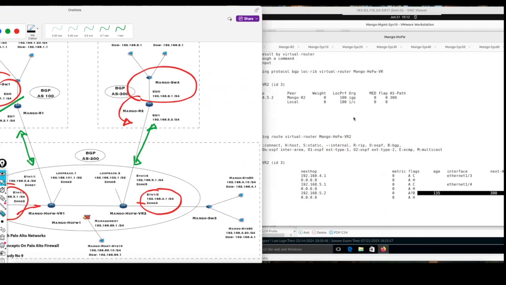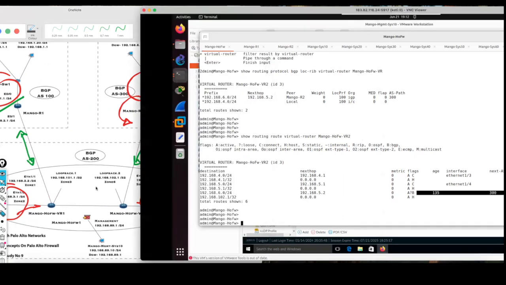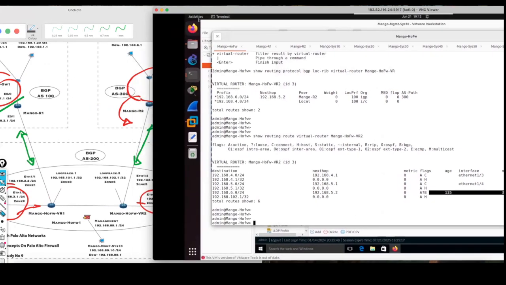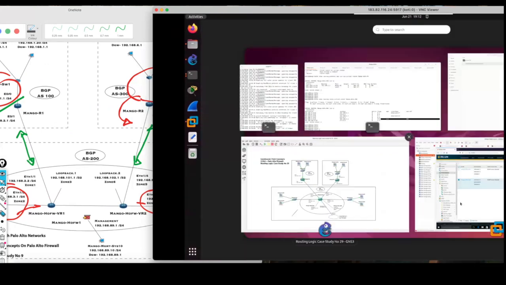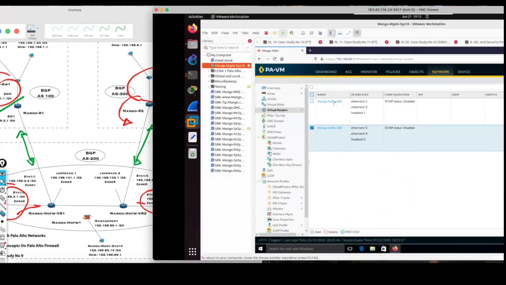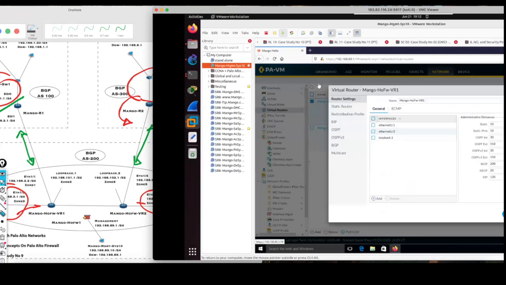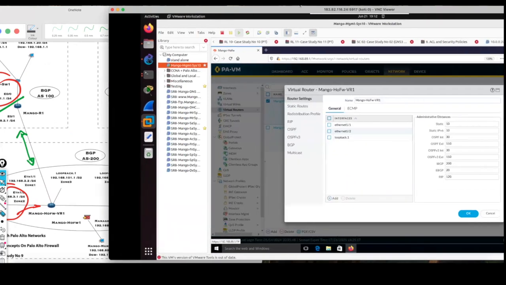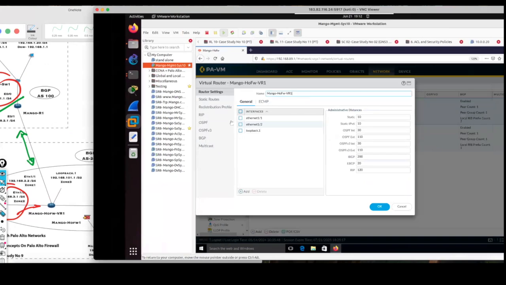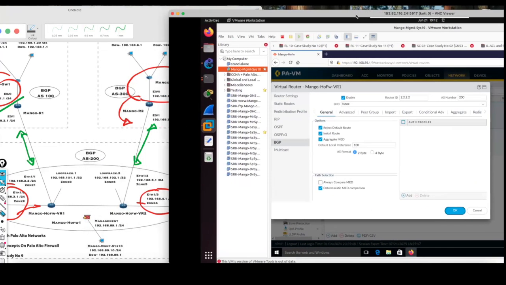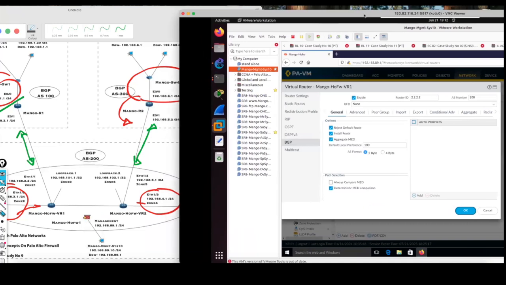So I go to the VR1 router. Let's see how to create this particular peering now. I go to the VR1 router. On the VR1 router, what do I do? I go to the BGP routing protocol on the VR1 router.